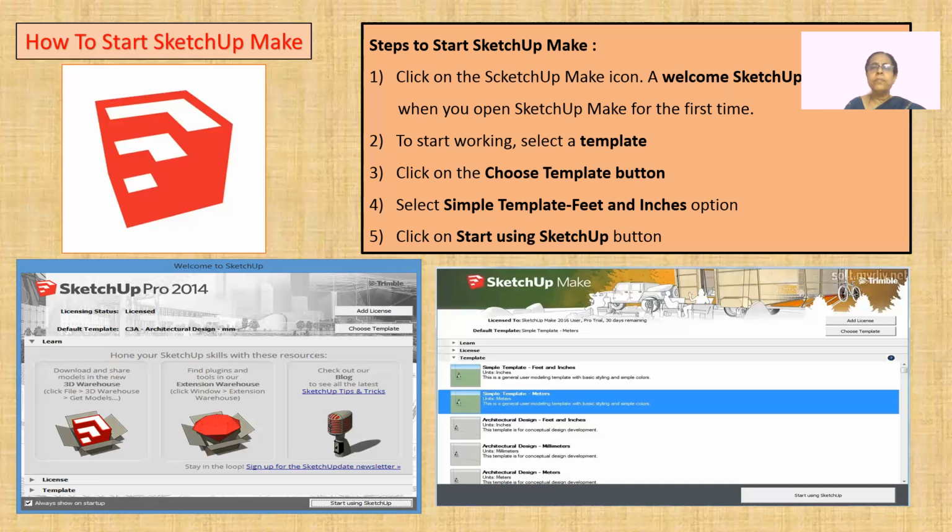So from this, you choose a template, and then when this screen opens, you will select feet and inches, because it's small things that you're making. So from the template, you will select the template which shows feet and inches. See, the first one is the feet and inches. So you select this, and then your startup screen starts. Okay, so I'll show it to you after this how to do it.